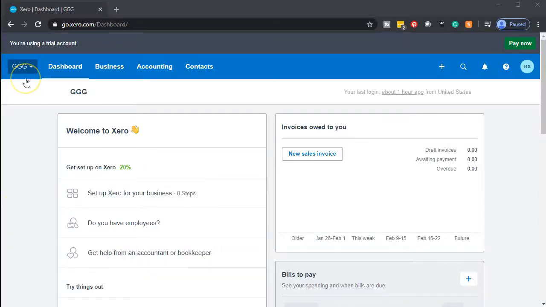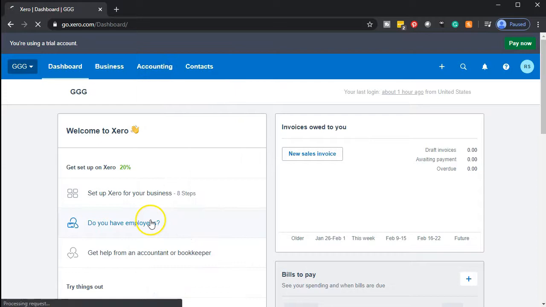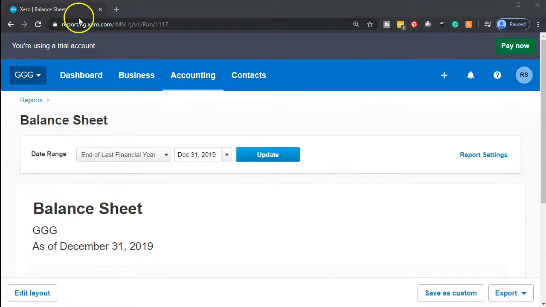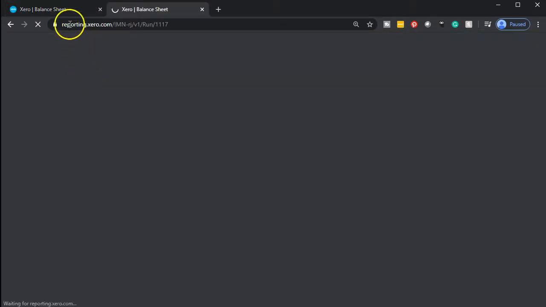Here we are on our dashboard. Let's start off by opening up our financial statements. We're going to go to the accounting drop-down, and go on down to the balance sheet. We're going to duplicate the tab by going to the tab up top and duplicating it. Then we're going to go back to the first tab.